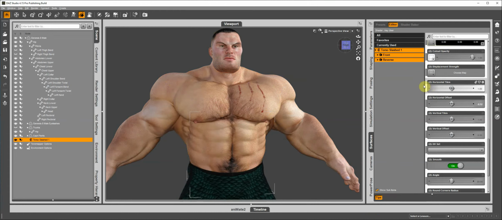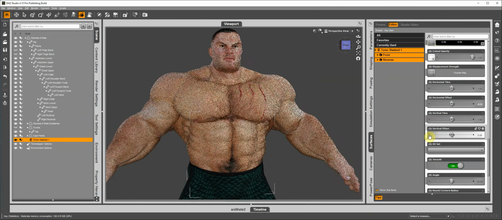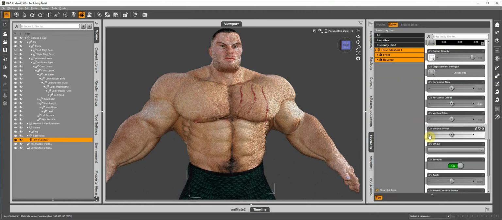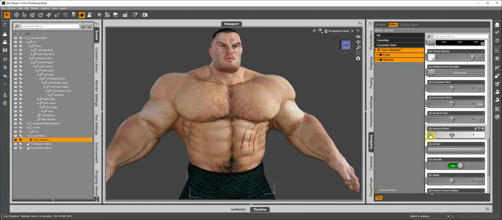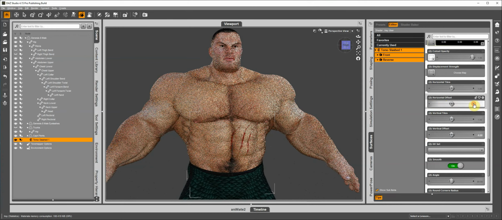I want to go to the abs, so I go to the vertical offset, and I'm going to see if that gets it to the top, and I want it to go to the bottom. So I keep doing this. You start seeing how the wound is traveling down to his abs. And I want that wound to be a little bit to his right side, so I'm going to go back to the horizontal offset, and I'm going to start moving it to the right.